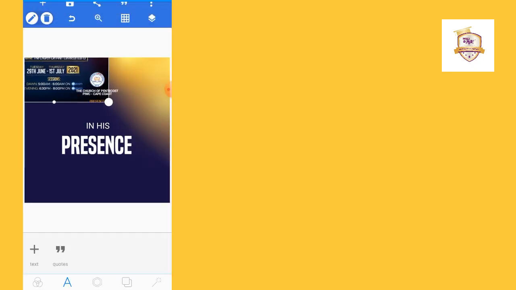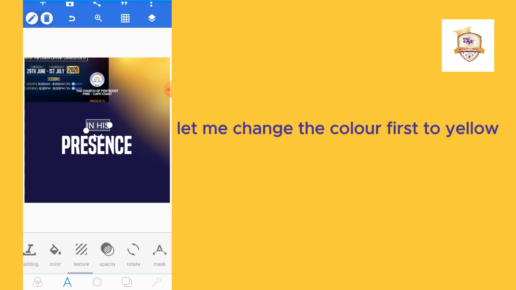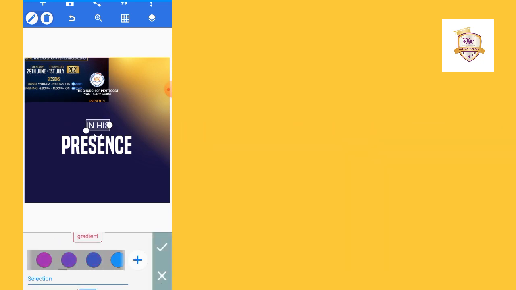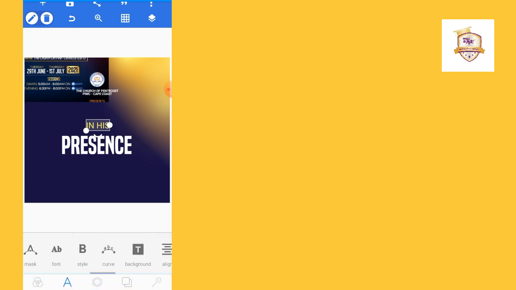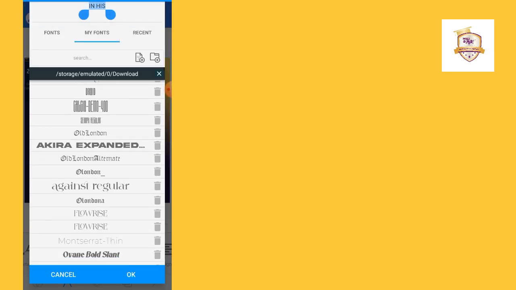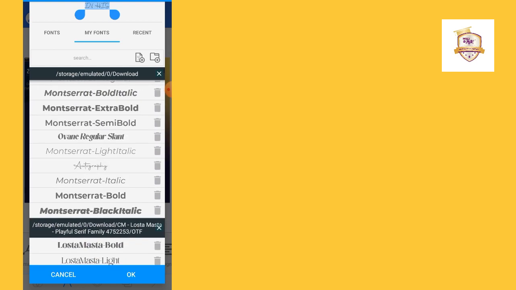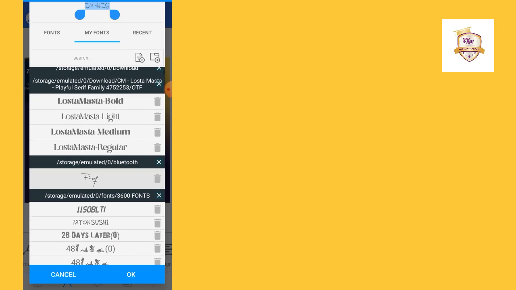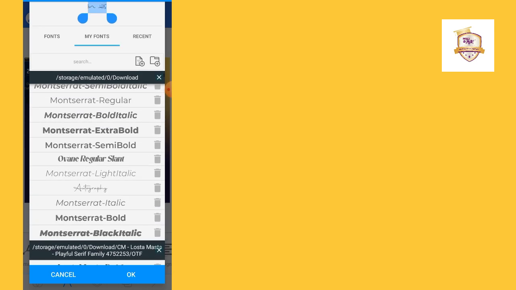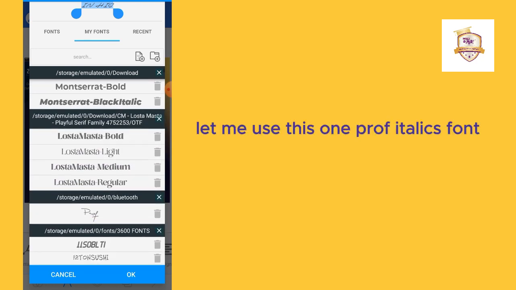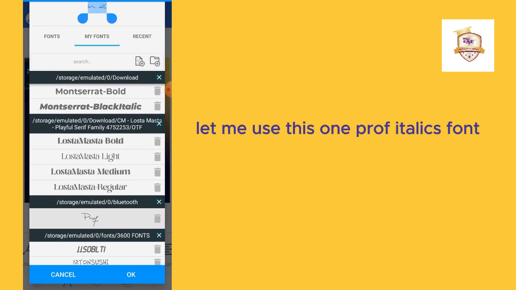So which font was used for this one? Let me change the color first to yellow. Which font was used here? Let me just use any of these fonts. Let me use this one, this italics font.